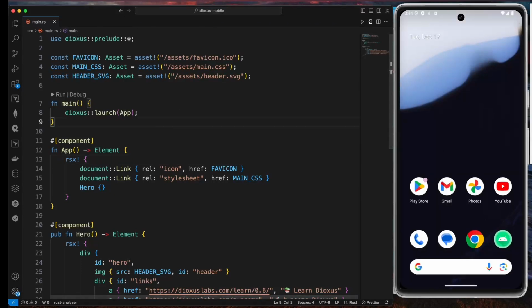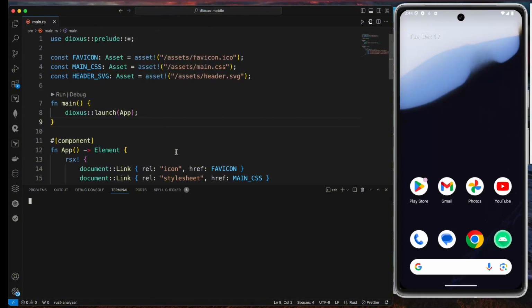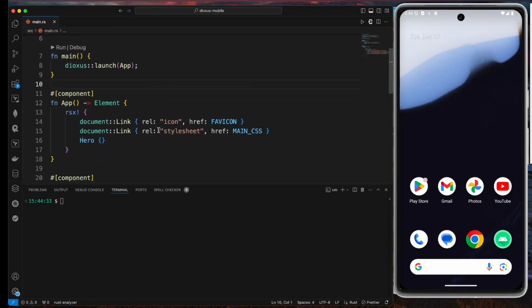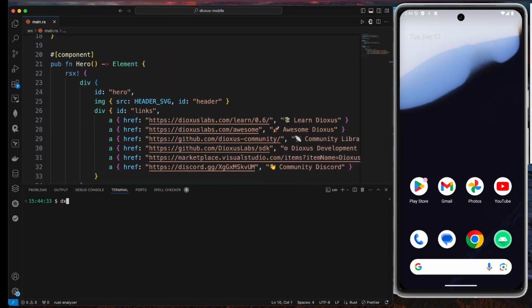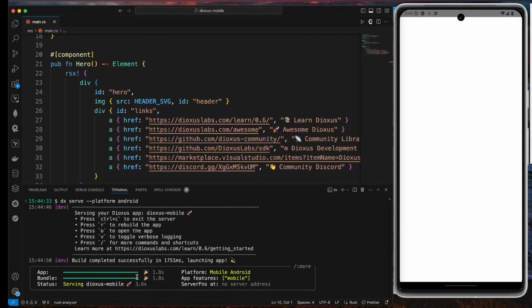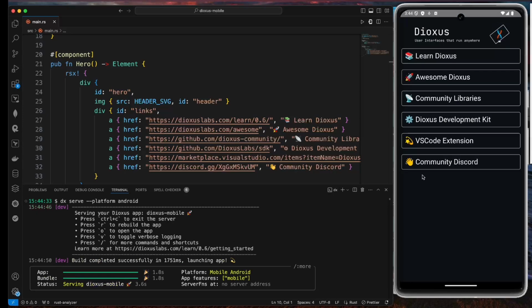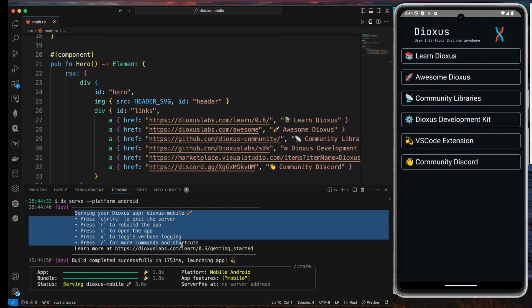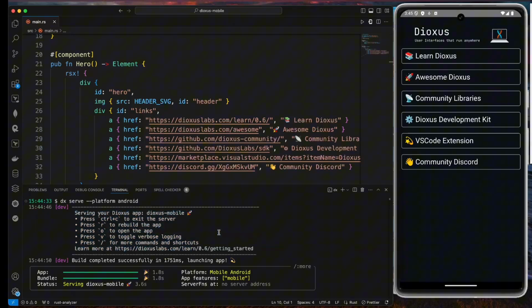Now in our VS Code, let's open our terminal and we'll run the default app with the hero component that we have. So we'll just do dx serve platform as Android. Now here you go, our Dioxus CLI. For the first time, it might take a couple of seconds to build and launch. As you guys can see, our app is launched and we have an interactive CLI which gives us commands. Control C to exit, R to rebuild, O to open, V for verbose logging, and slash for more commands.